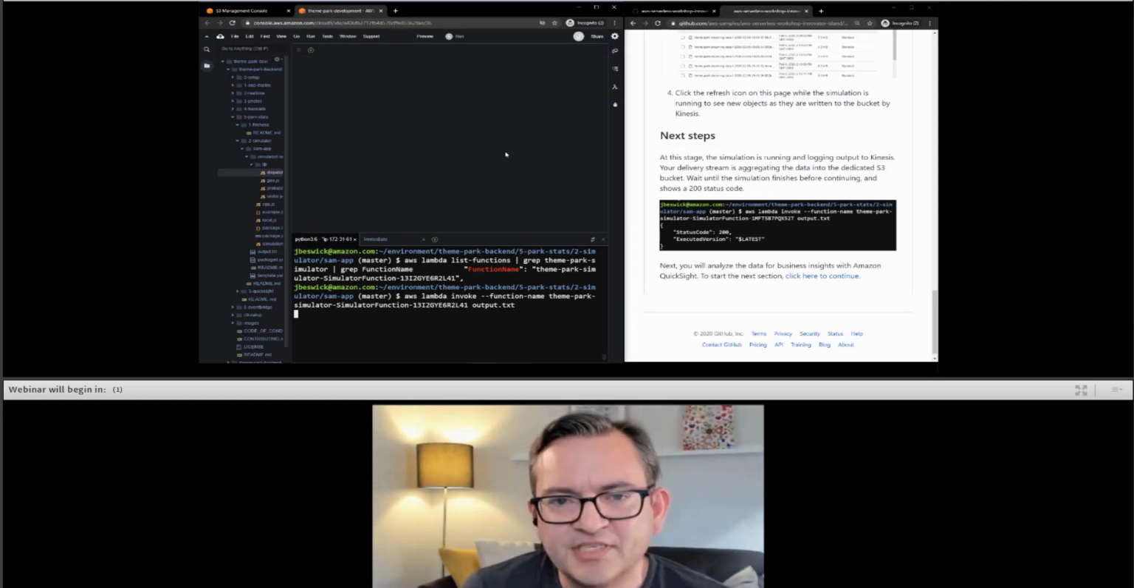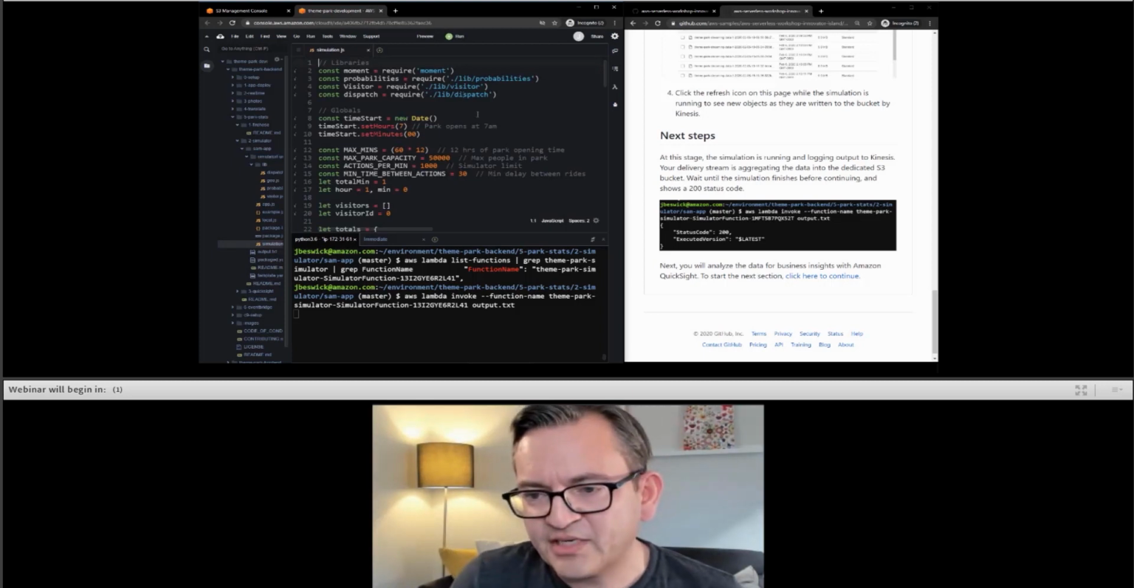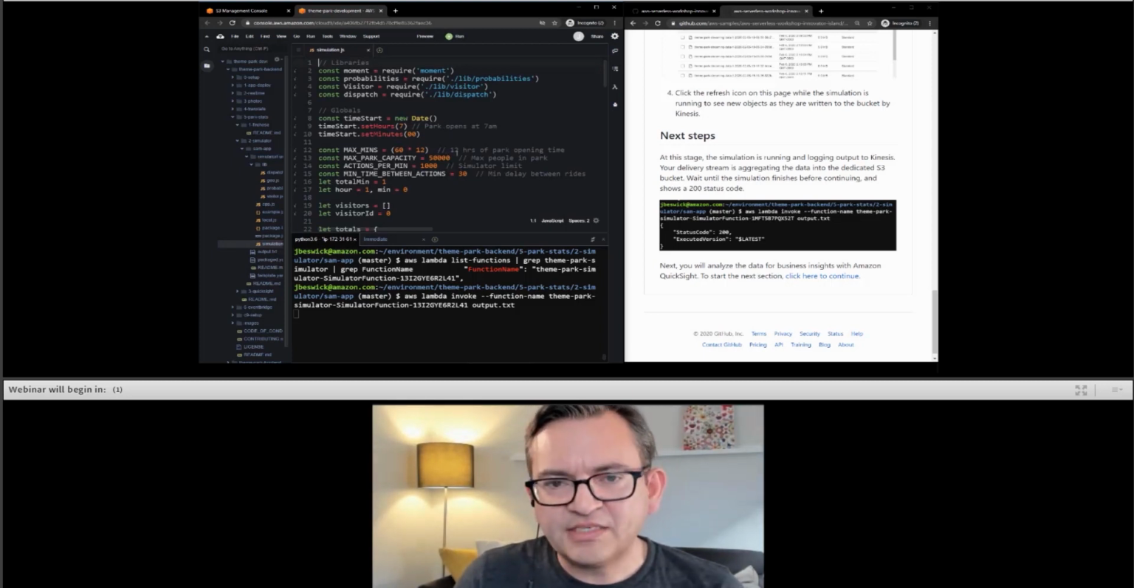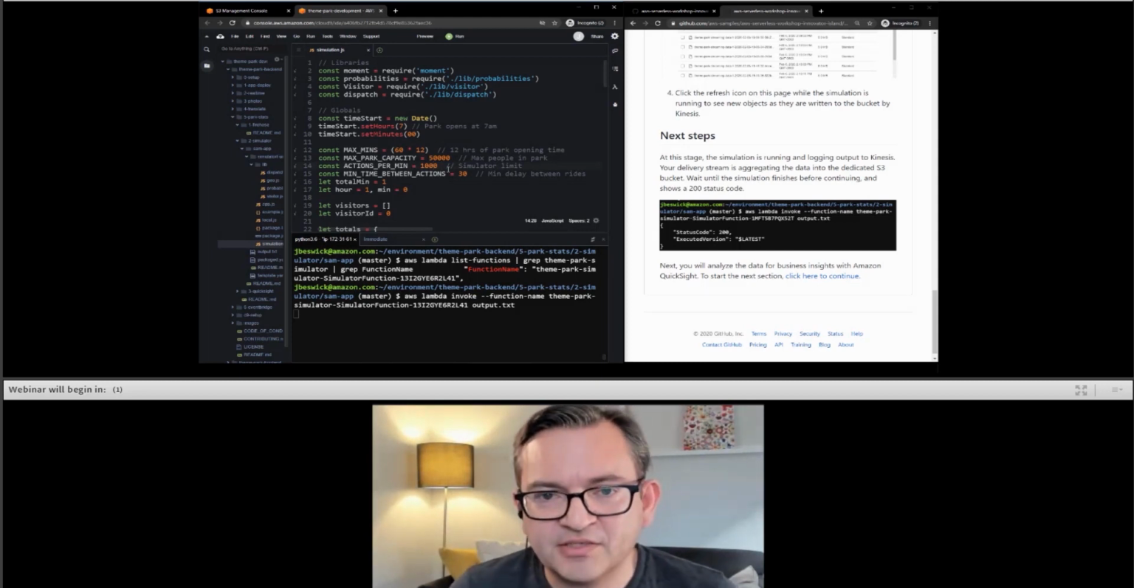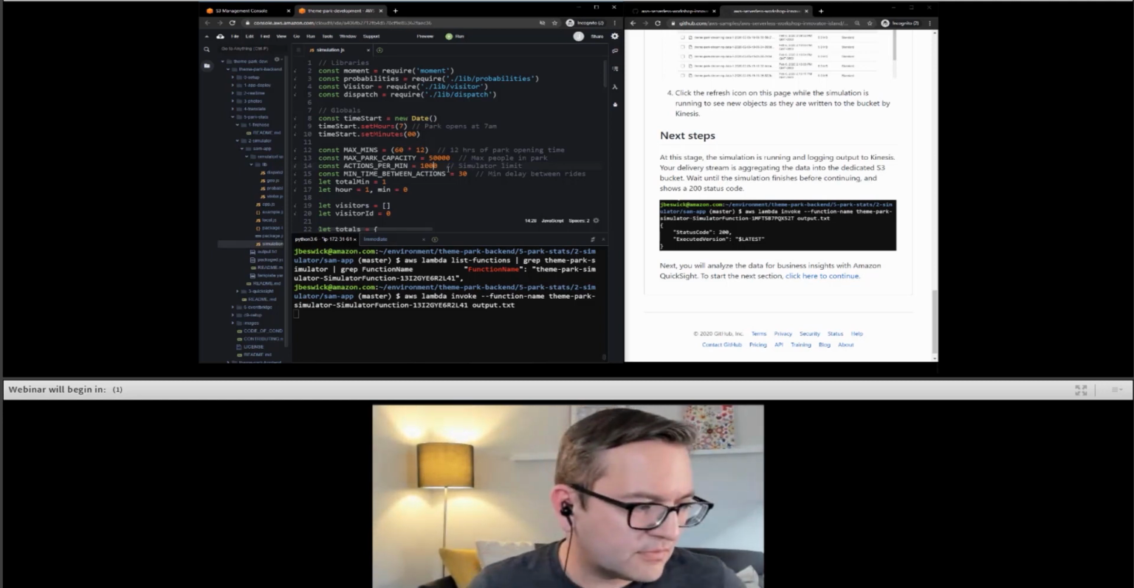Now, you can actually vary the simulation data. So if you wanted to run this and not produce quite so much data, what you could do inside the simulator function, if you look at the simulation code, just here in simulation.js, you could modify these variables to actually have a simulation that runs and produces a lot less data. So if you wanted to have maybe only 500 park visitors or reduce the number of actions per minute, this would make the simulation run a lot faster, produce a lot less data, and therefore would be cheaper to run.